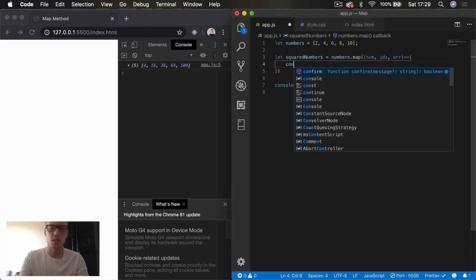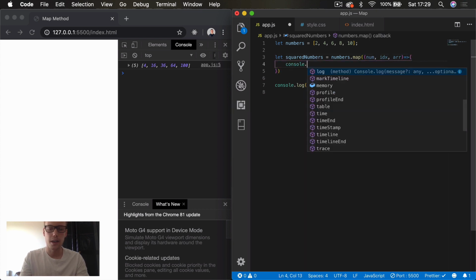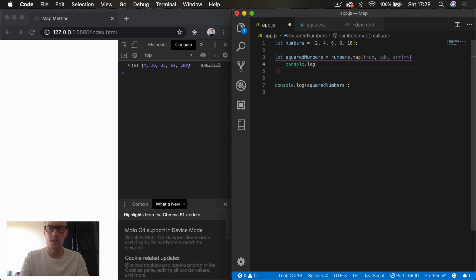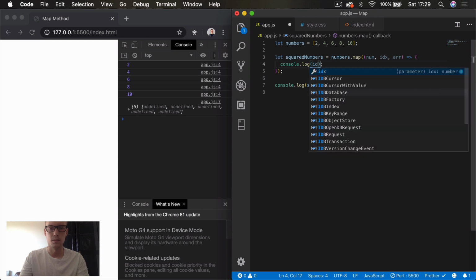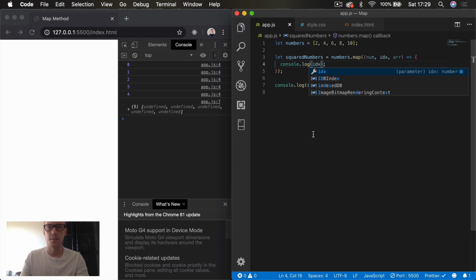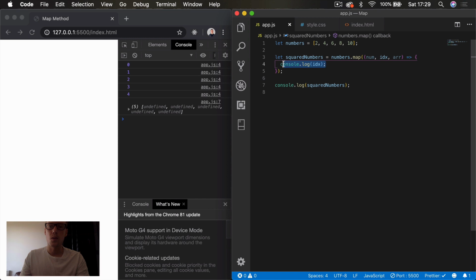Basically we can console.log the num. Then you'll see we get the nums listed individually in the console. We can do the same thing for the index number as well, like so.